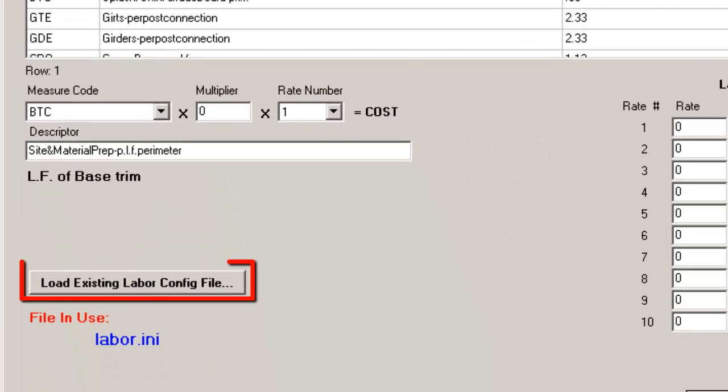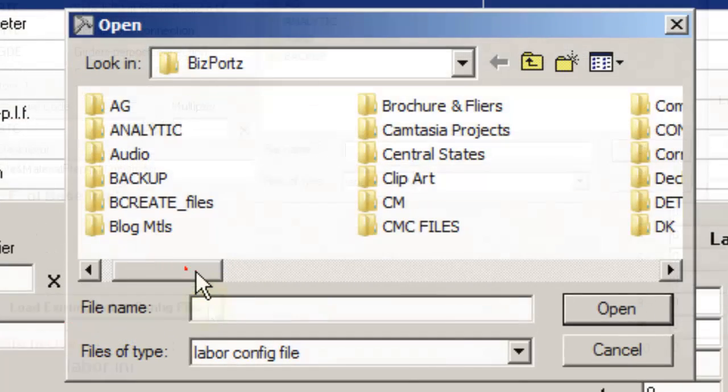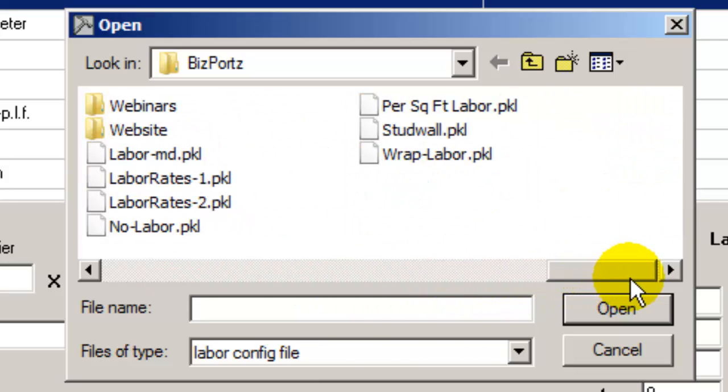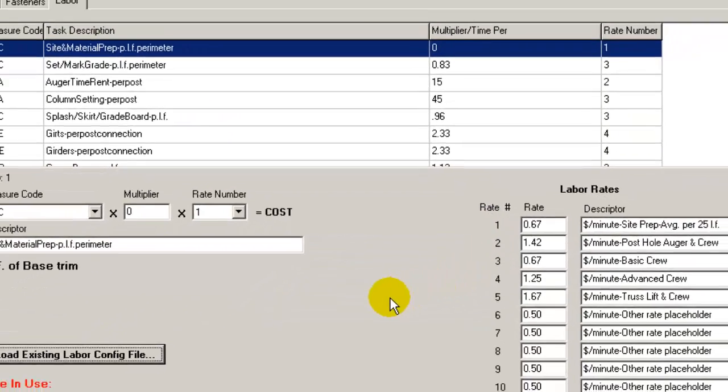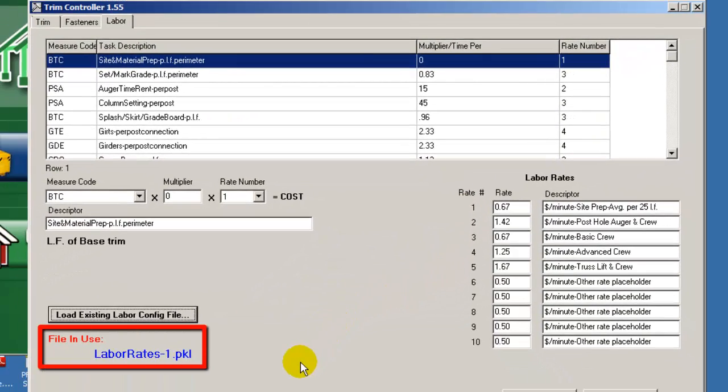Next, click on the Load Existing Labor Config File button in the lower left and scroll to the right. There are several preloaded labor packages to choose from. Select the labor file you previously identified that reflected the method that most closely approximated the way you want to figure labor. See the Preparing to Customize Your Labor Calculation instructional video for more information on this topic. Once you have selected the file you want to use, your chosen laborconfig.pkl file will be shown in blue text under the File in Use notation.